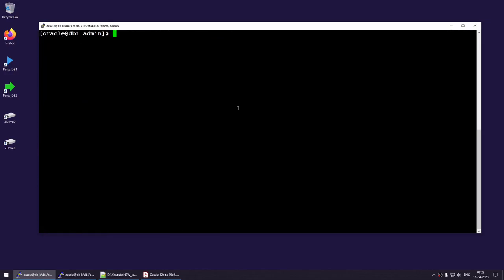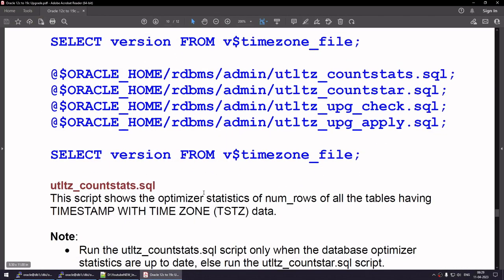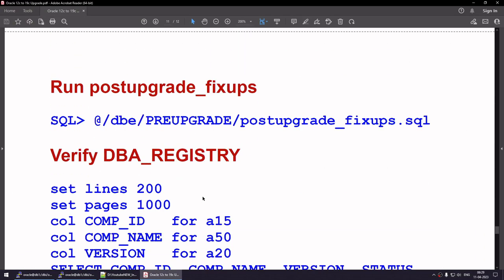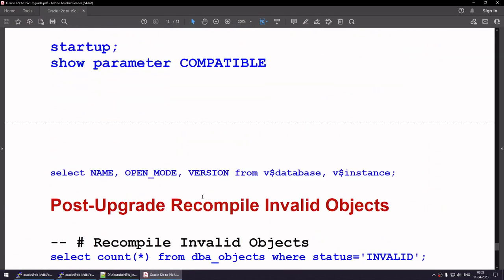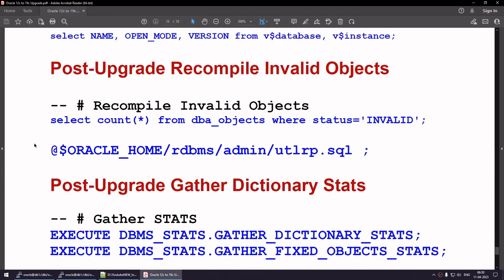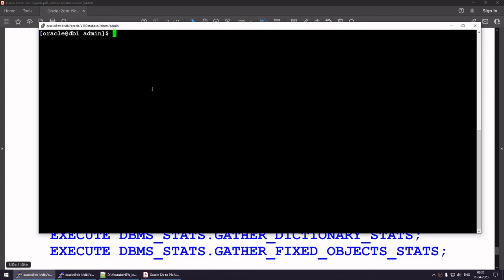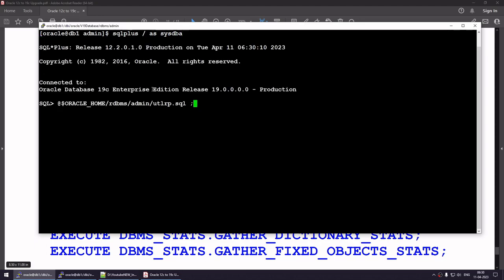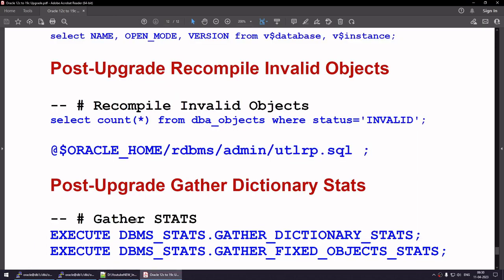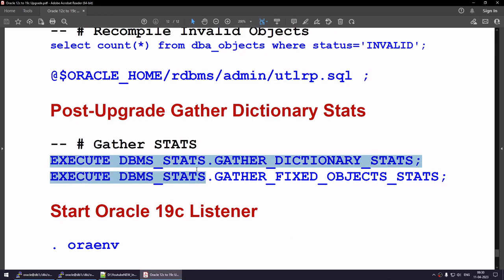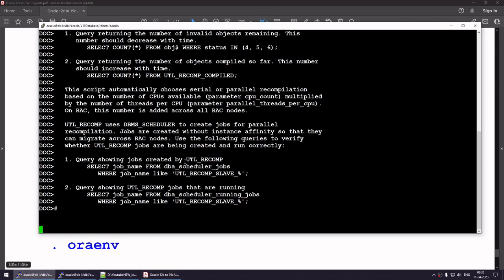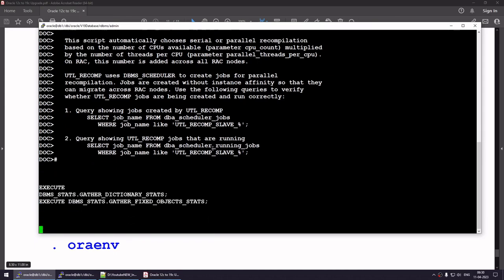So at this moment, we are almost through. And what we now need to do is, if there are any invalid objects, recompile those objects. So I'm going to just do that one more time. It's not going to harm. If there are none, it's not going to do anything. So I'm going to recompile any invalid objects, and I'm going to execute the dictionary stats once again. So let me paste those two commands also.